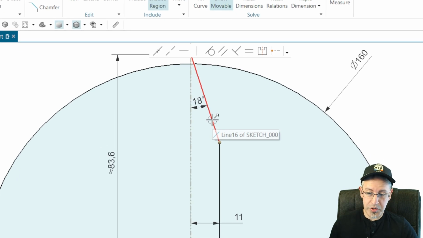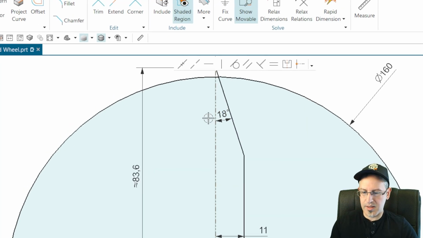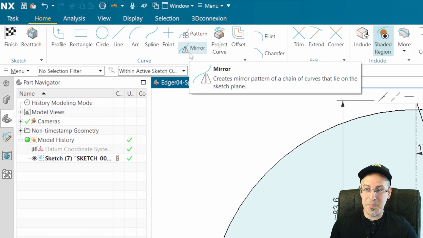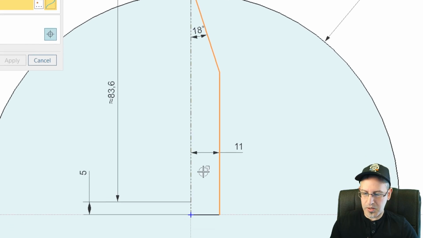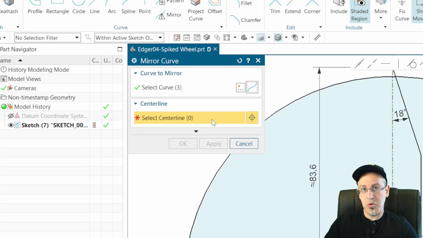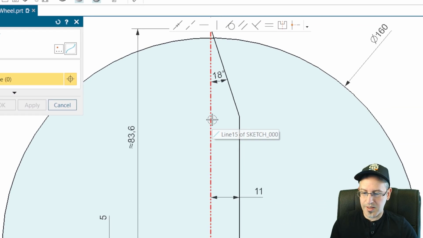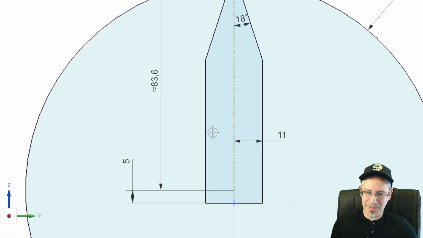Now we also have to do it for the other side. But rather than creating all these lines again and again and going through all those commands, it's much easier just to take a short route and click the button that says mirror. So select all your lines that you would like to mirror, then select the center line that you would like to mirror about, and that will be our middle construction line. And voila, press OK, and you pretty much got your spiked wheel.